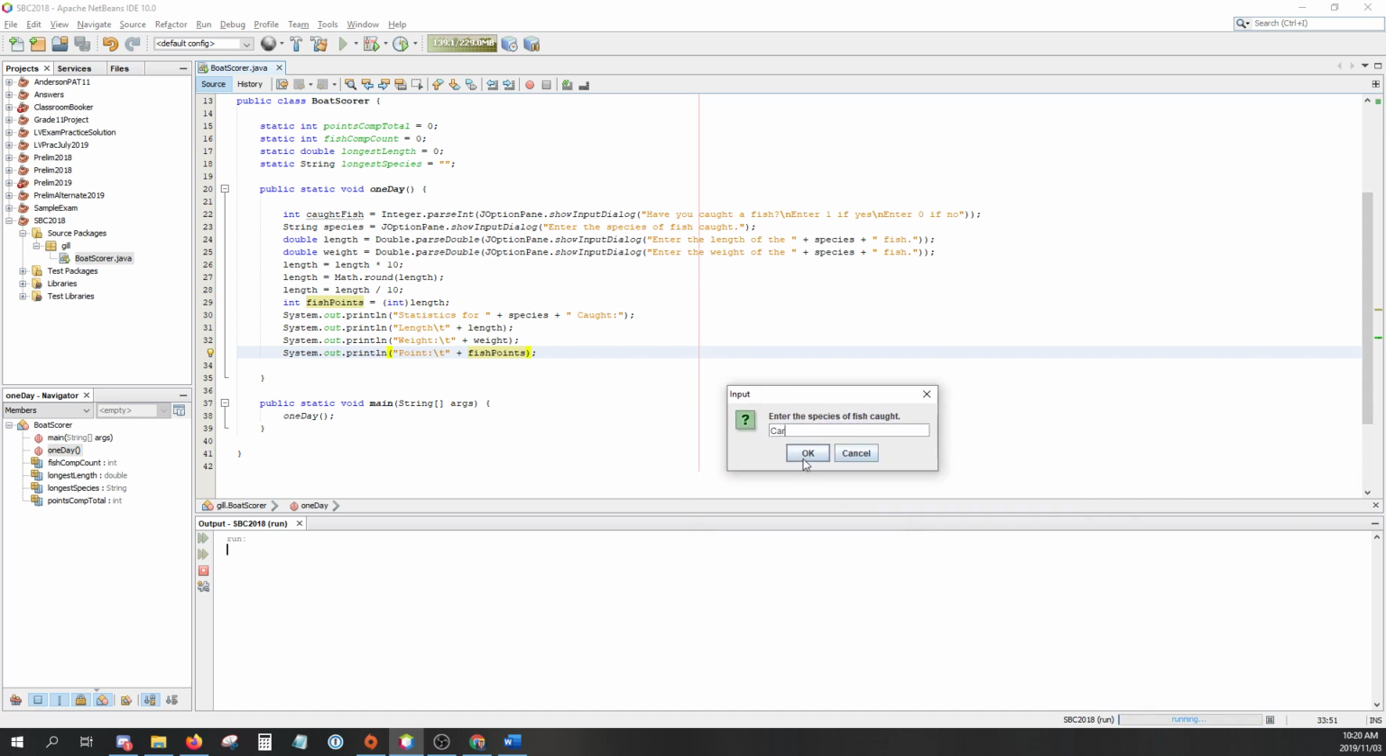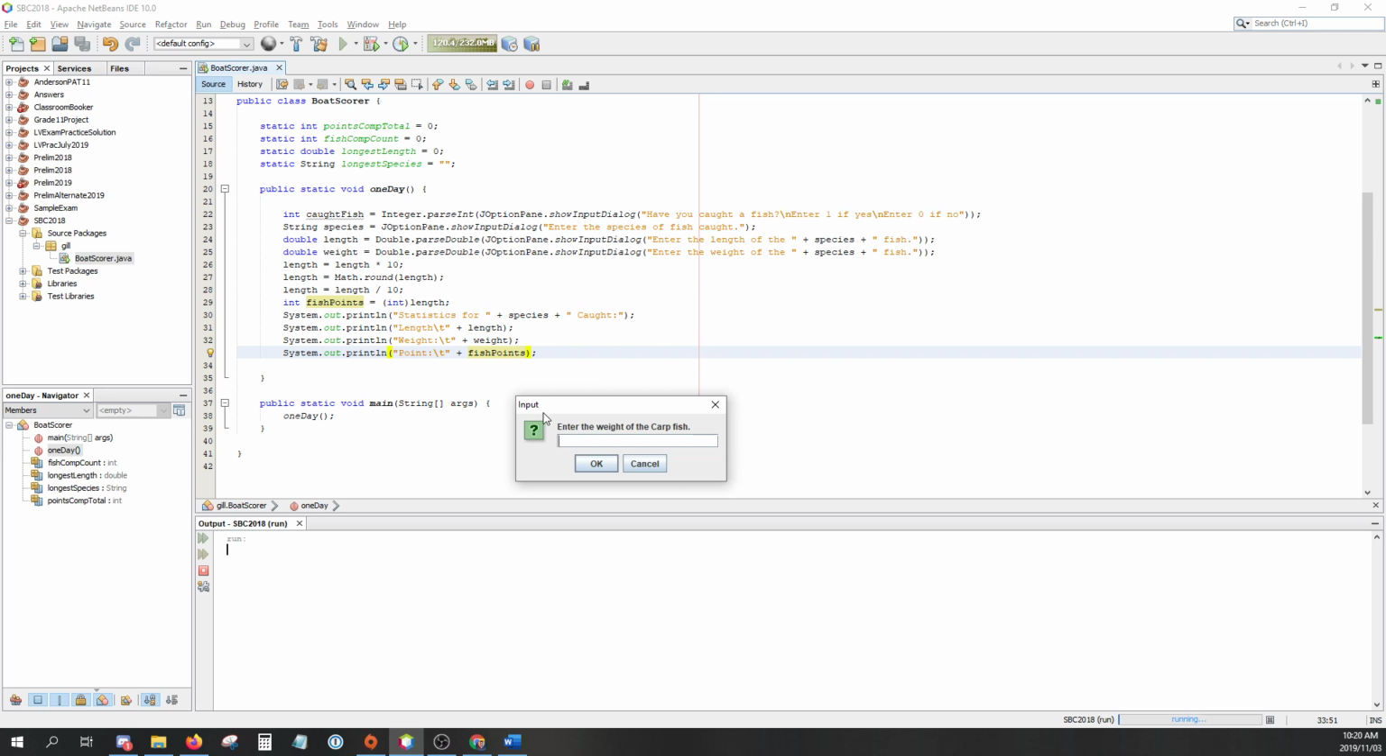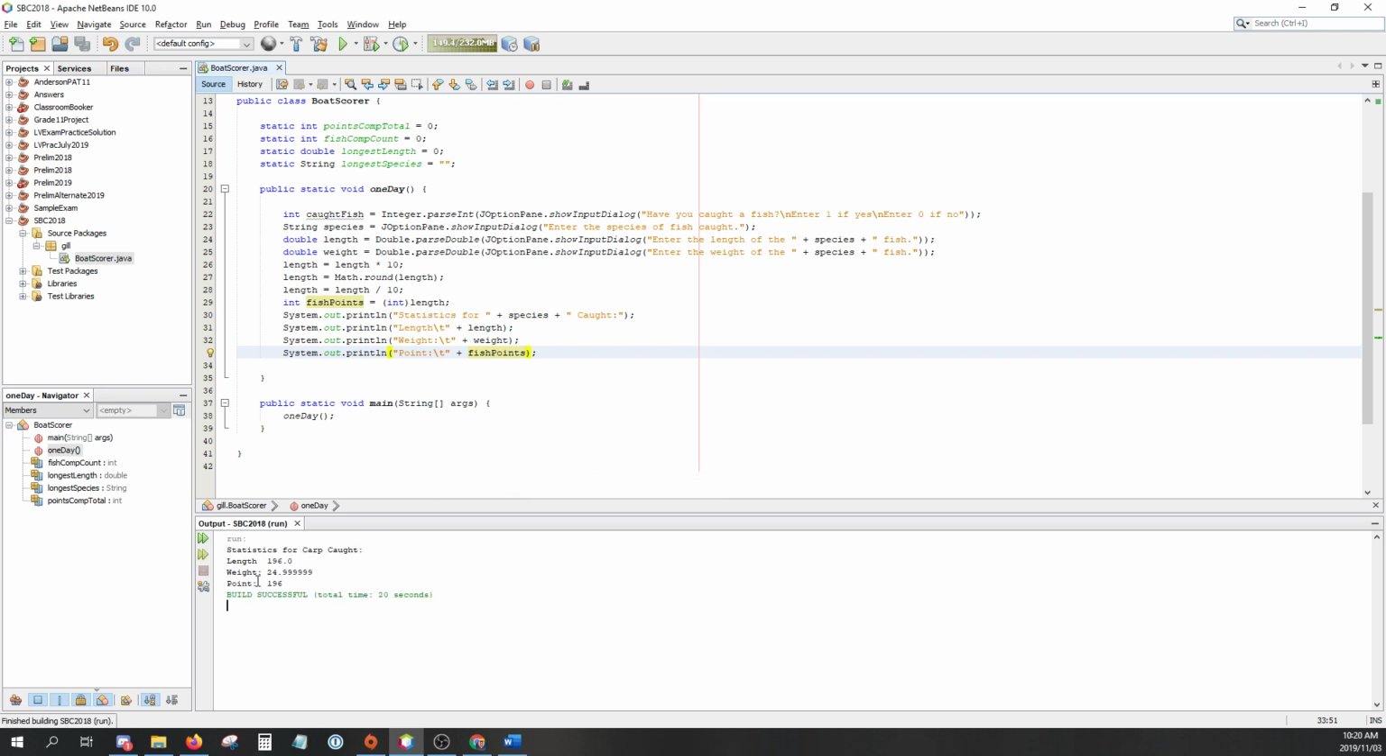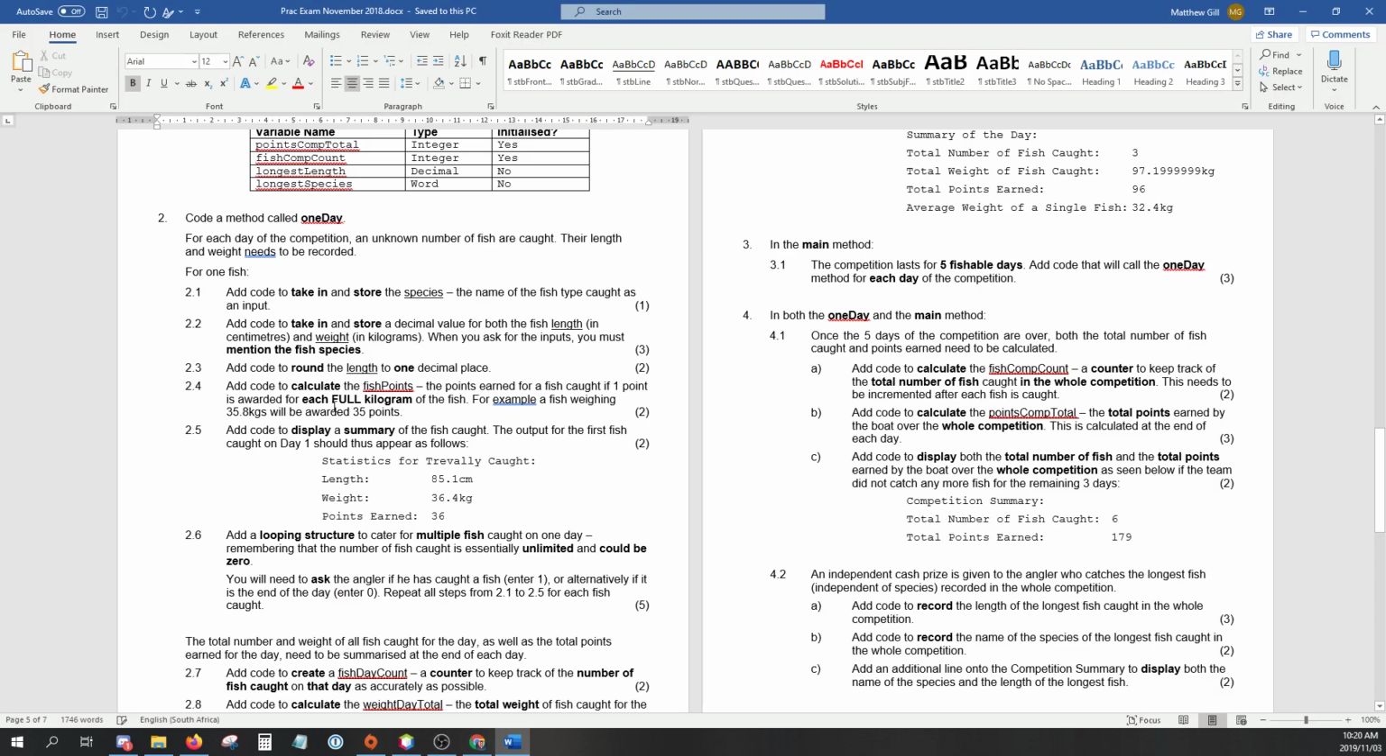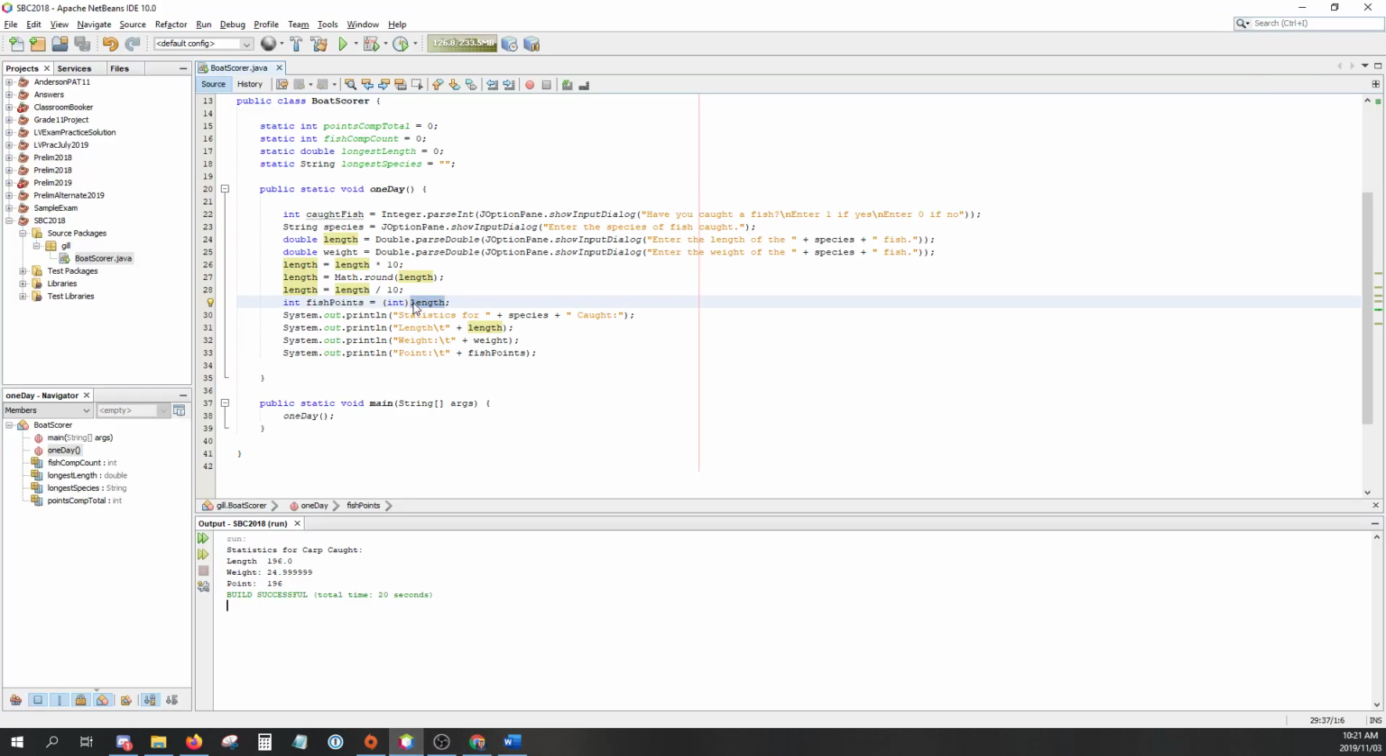Enter the species, carp. Enter the length of the carp fish, 196. Goodness knows what units that's in. Enter the weight of the thing. Let's go with 24.999999. I want to see if I get 24 points or 25. And I get 196 because I'm doing my points on the length for some reason. And I think if I recall correctly, that's on the weight. So my bad. Very useful, in fact, checking your code.